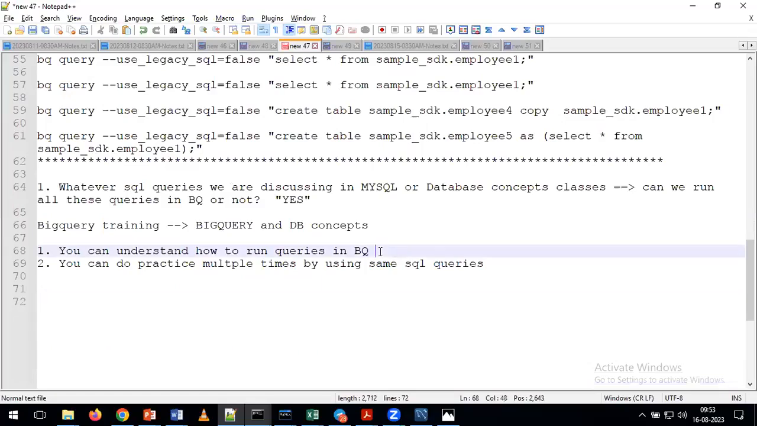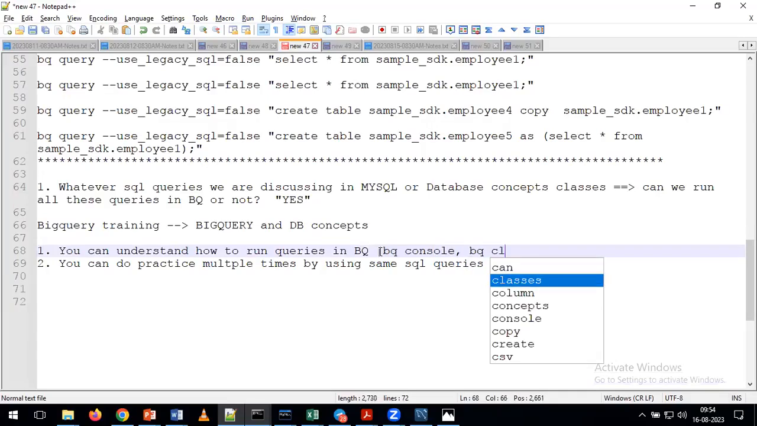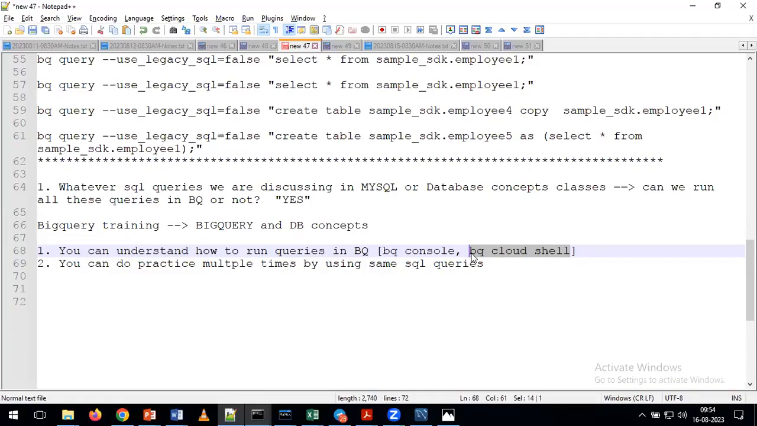When you are doing this, my suggestion is to do these operations from the BigQuery console and do the same operations from the BigQuery Cloud Shell. In total, how many times are you practicing the database concepts? One time from MySQL, second time the same queries from the BigQuery console, and third time the same operations from the BigQuery Cloud Shell. So you practice all the SQL queries three to four times, and you get good knowledge of database concepts.